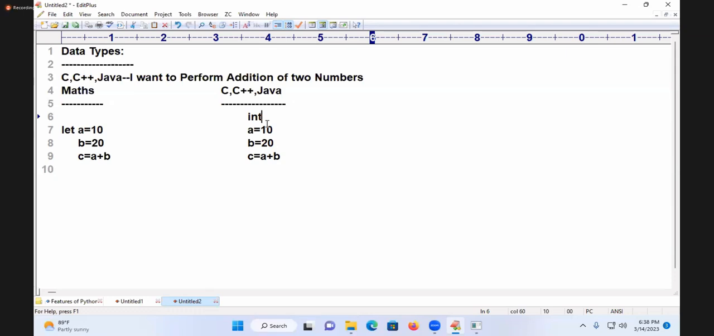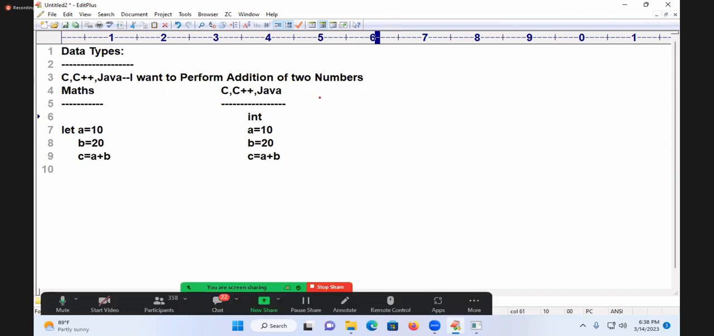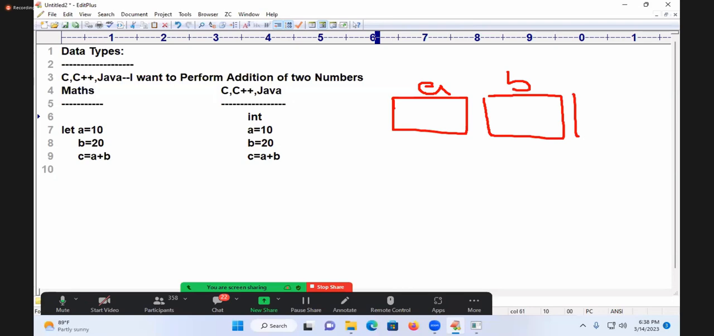Keywords are what? Size restricted. Classes and objects are what? Highly stored data can be done. Very nice. The moment you write int, do you know, my dear students, a memory space is created, which is supposed to be pointed by A. Another memory space is created, pointed by B. Another memory space is created, pointed by C.